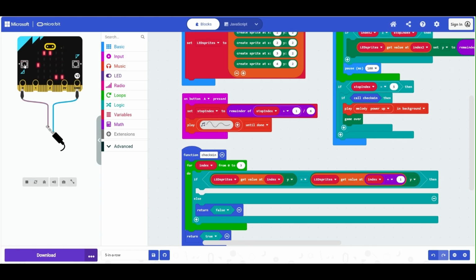So 1, 2, 3, 4. Okay, I'm not pressing the button. Oh, good. Okay, now I will. All right, great job. Good debugging.